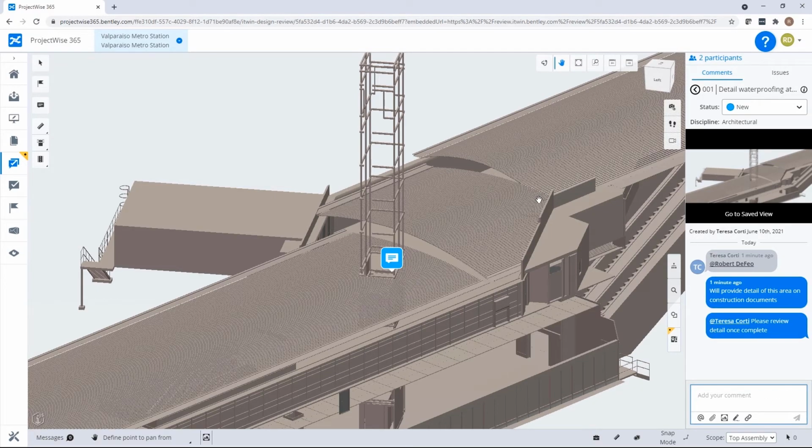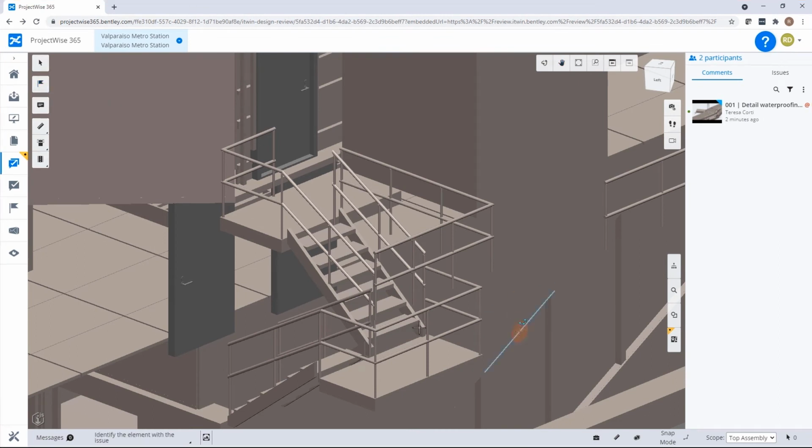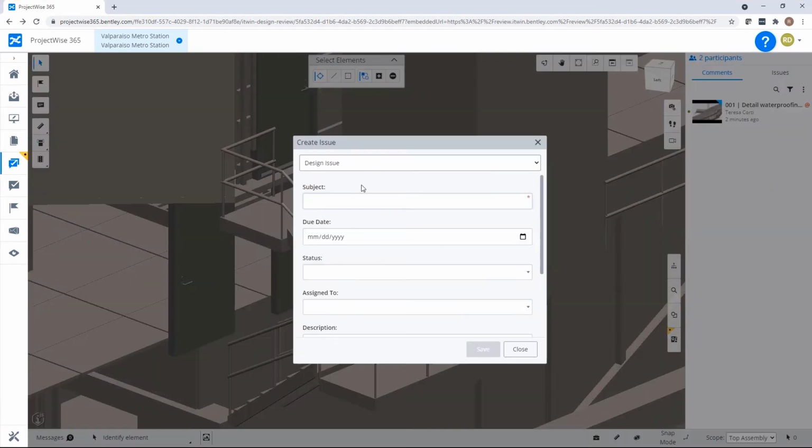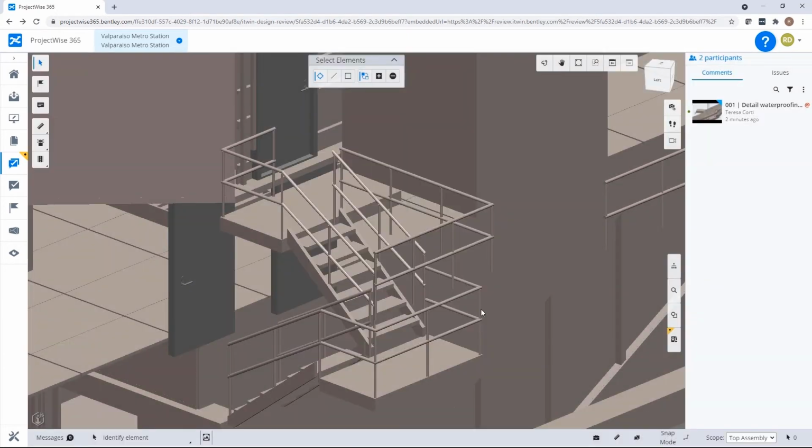Bob spots a problem at the staircase and proceeds to create an issue. He will fill in the subject, due date, status, and assign the issue to me. Finally, he adds a description and saves the issue. Any participant can review the model and add comments or issues and assign to a team member.